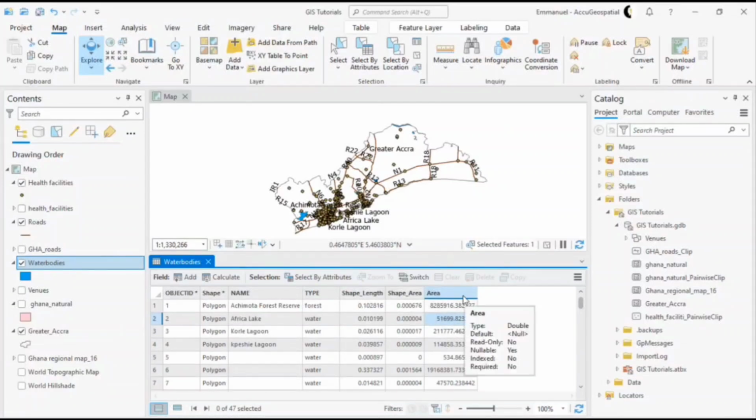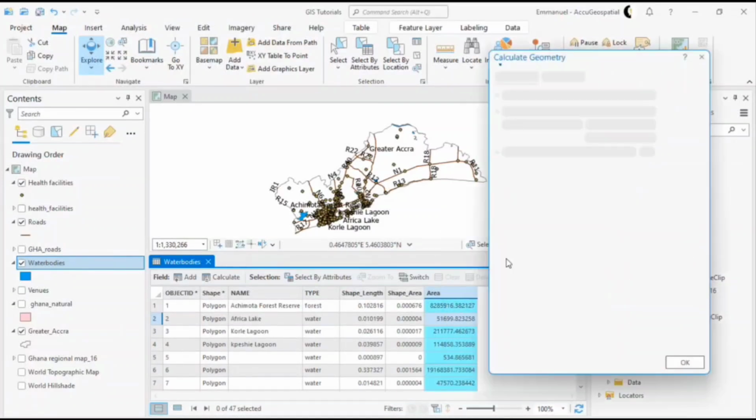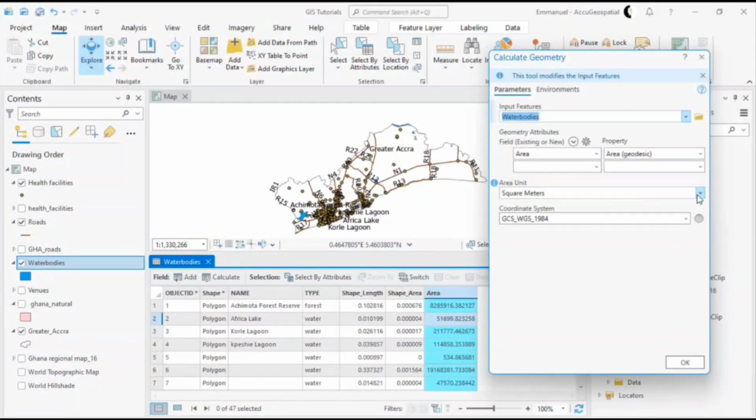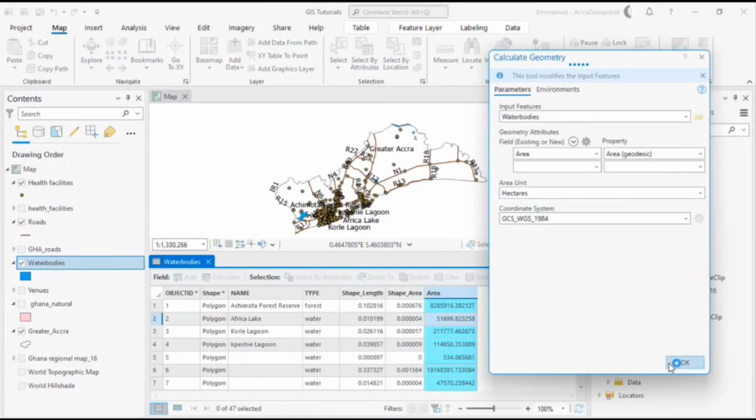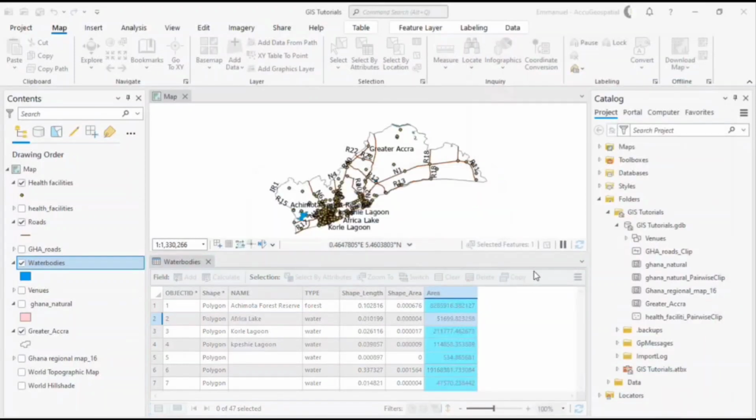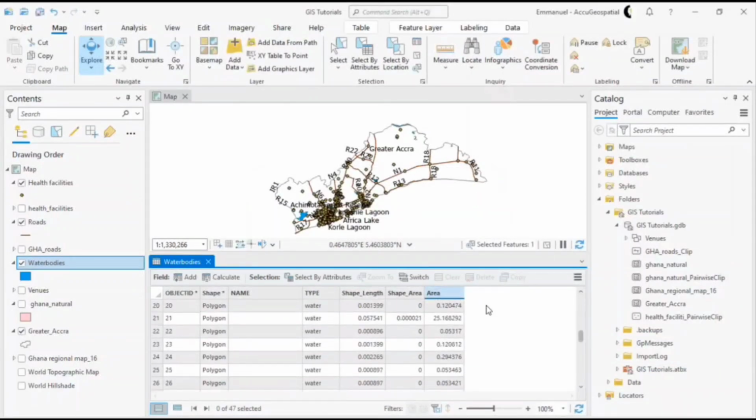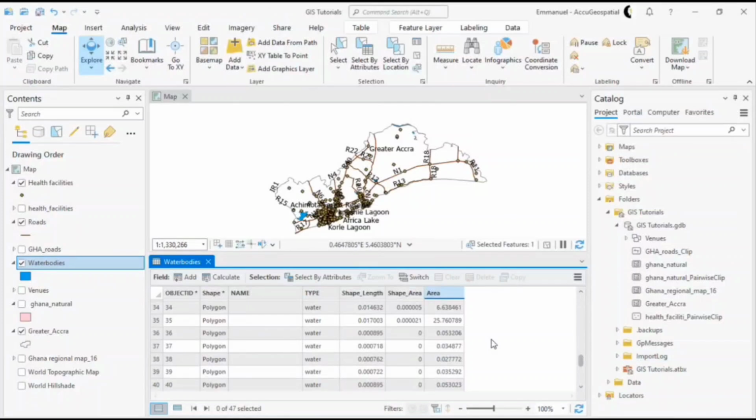You can also go ahead and change it to maybe hectares if you so want. So let's say we do hectares. We'll recalculate and it will give us the smaller values in hectares. Right. So that's another thing that you can do.